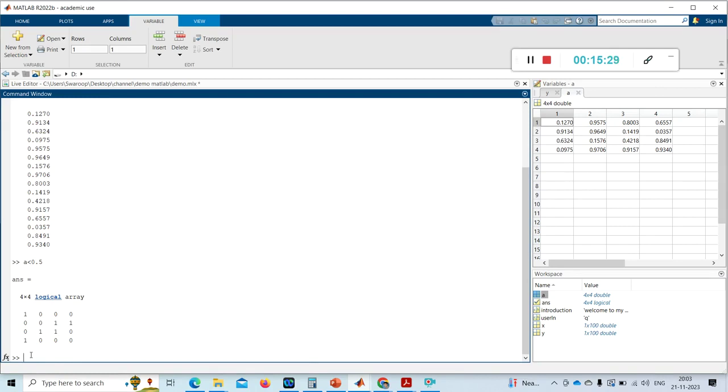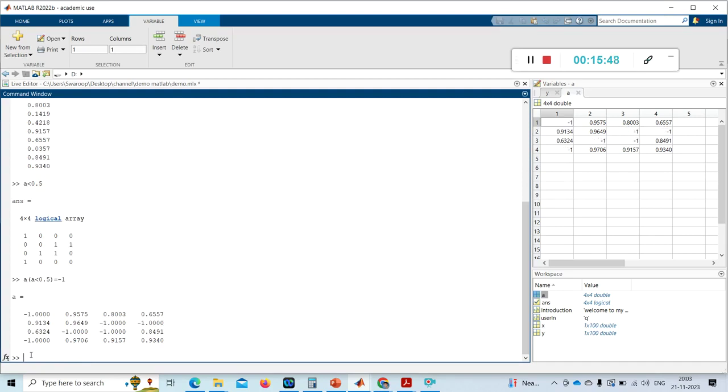And one more thing, we can assign the values based on a condition also. Suppose if my A value is less than 0.5, I want to assign those values with -1. So whenever A is less than 0.5, see, all these are assigned to -1.